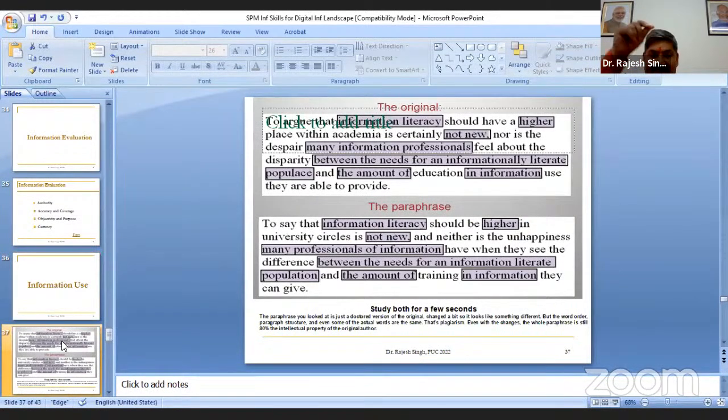So what you can see here is a paragraph which has the original caption, the original, and then there is a paraphrased paragraph below that original paragraph. What does it indicate? It indicates the beauty, the ability of the paraphraser, the ability of imitation. How beautifully the paraphraser has tried to imitate the content of the original paragraph in the paraphrased paragraph.